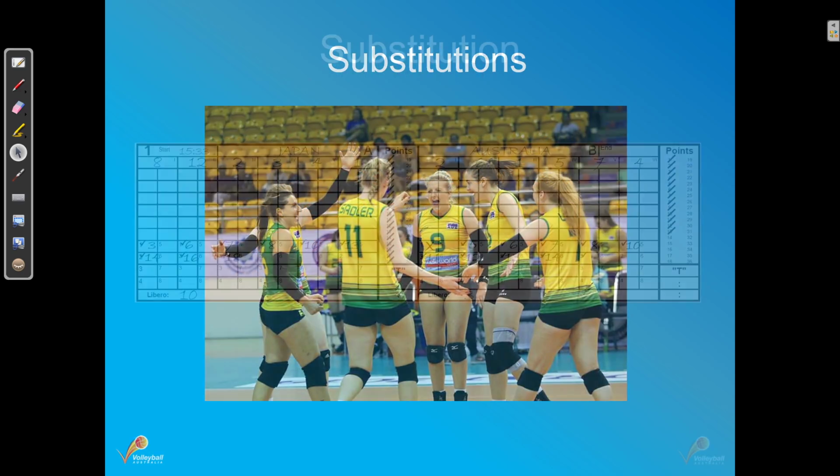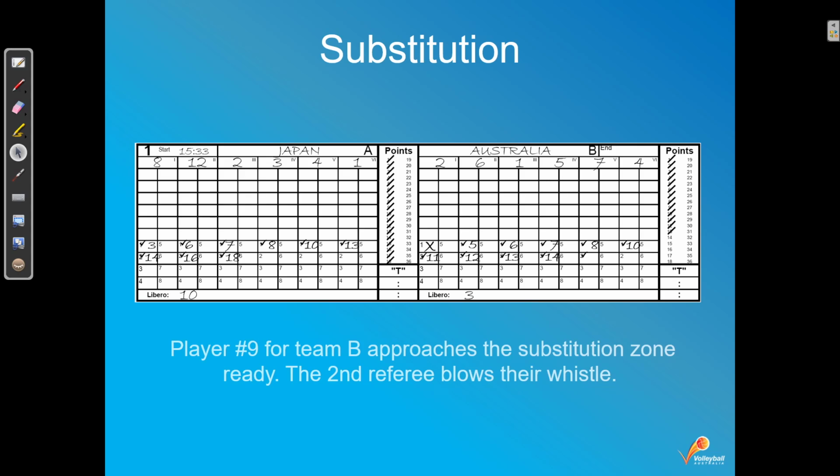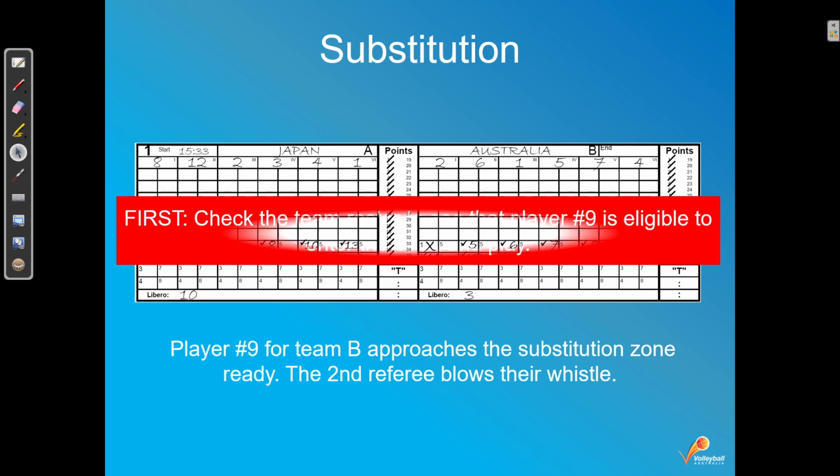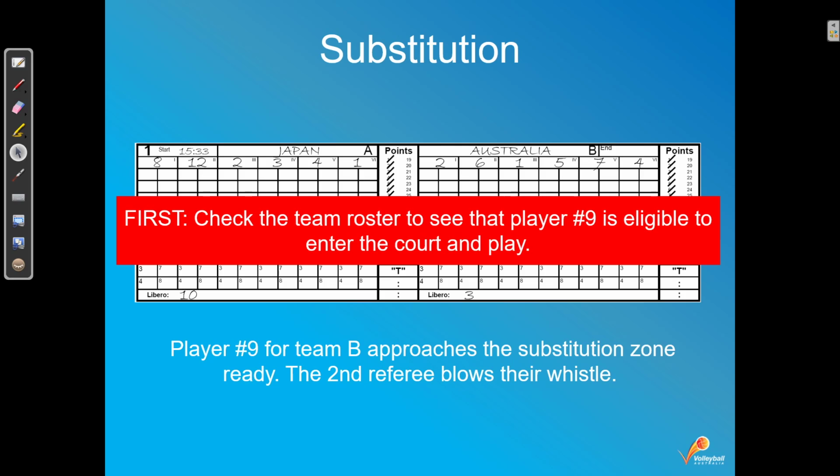All right, substitutions. So remember, we're looking for 12 subs here, so maximum of 12 subs, and 3 entries for each player. So in this situation, player number 9 for Team B approaches the substitution zone ready. The second referee blows their whistle. First thing, check that player 9 is eligible to play on the court.